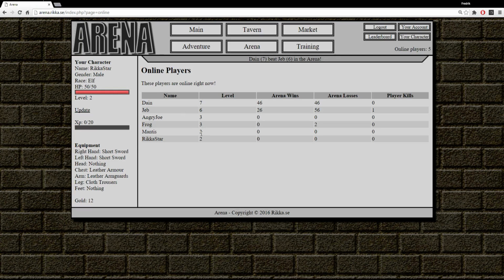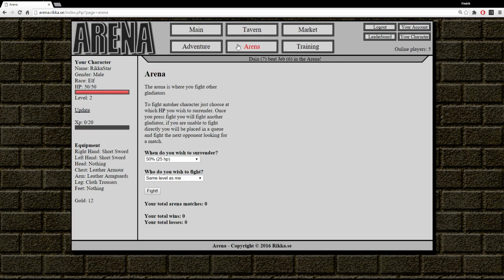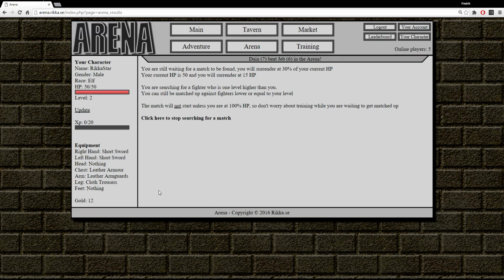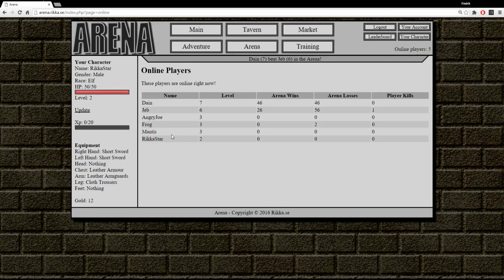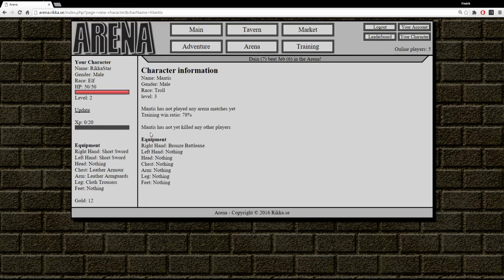Let's see. Oh, come on. Okay, so 3 people are level 3. Hopefully one of these will be queued up for the arena. So let's try it. Let's play it safe. Let's surrender on 15 HP, plus 1 level, so we can fight level 3s. Ah, no one is queued up. So I'm just typing to this guy Mantis. I just asked him, can you queue up for the arena?